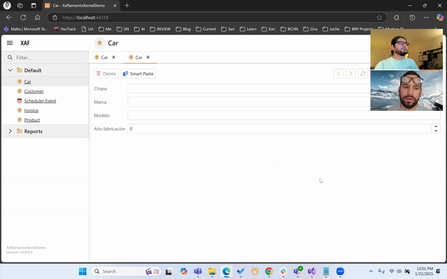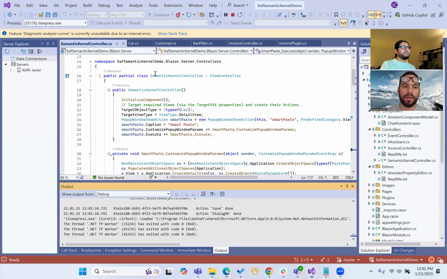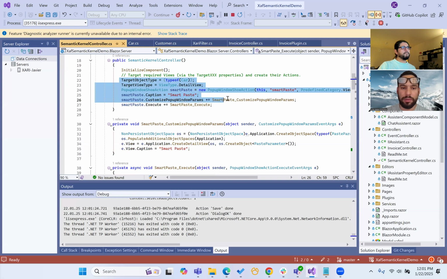Then if we click OK, it will be smart enough to know which field to put each value in. Of course, we can even avoid showing the pop-up and go directly to this, but for doing the video it's a good visual, so you see what is the text that we're pasting.